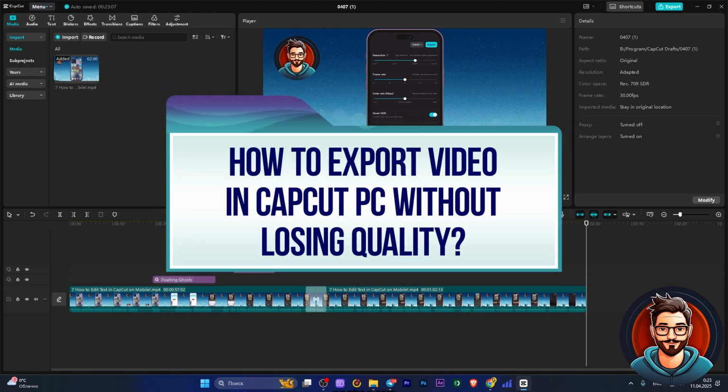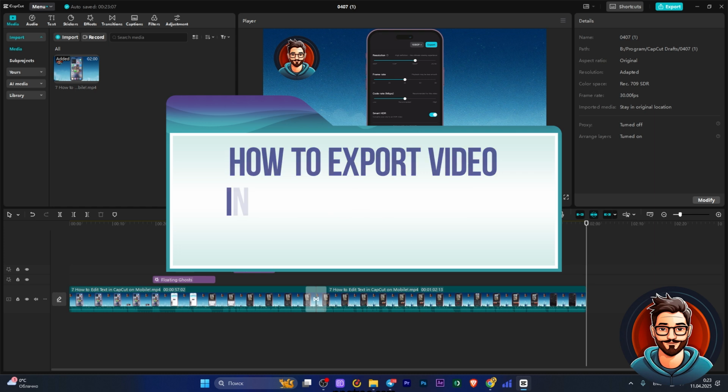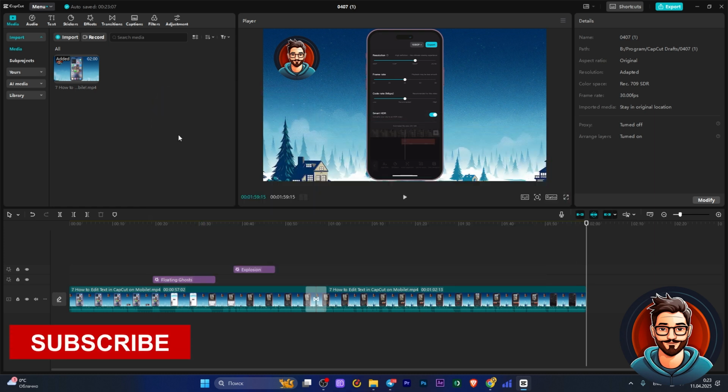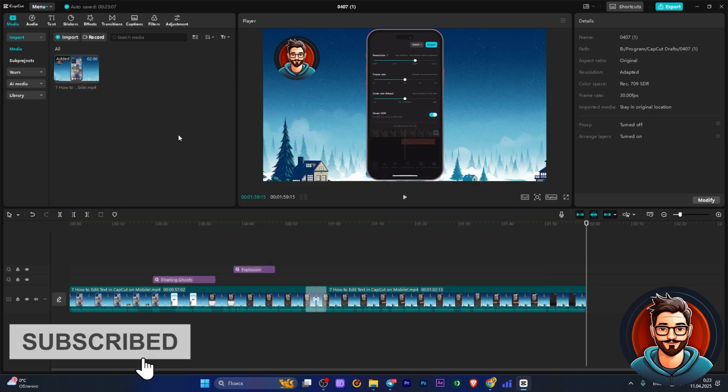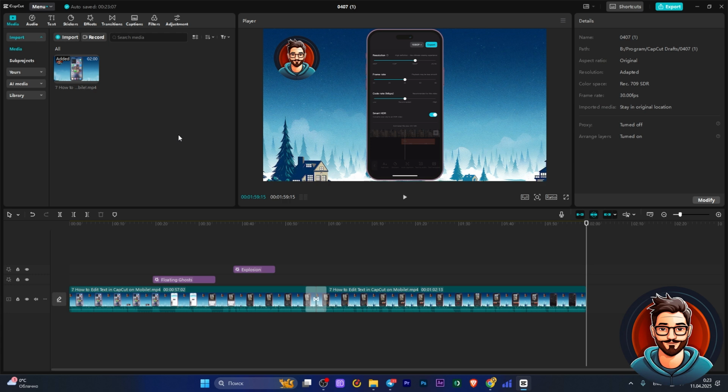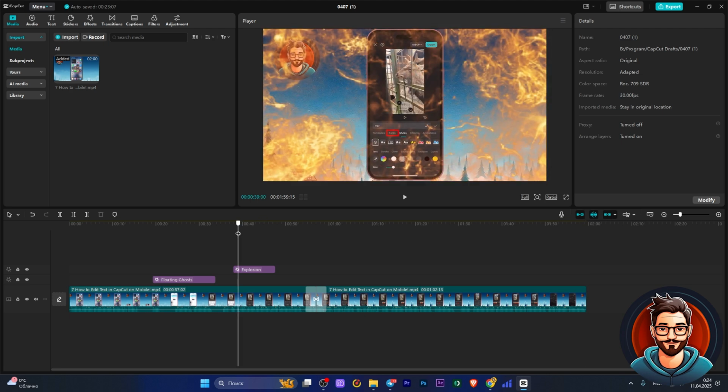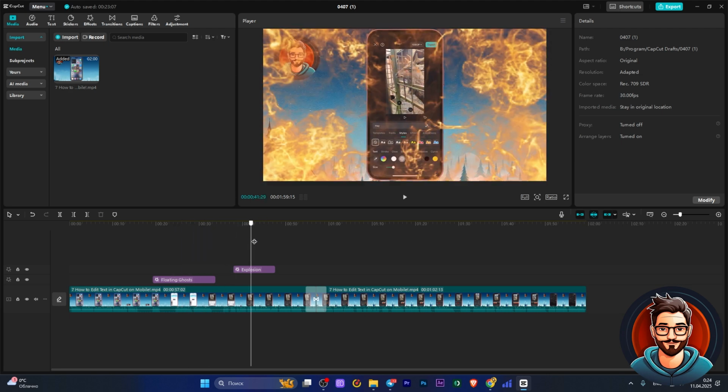Edited your video in CapCut for PC and want to keep that crisp, high quality look when exporting? I'll show you the best export settings to avoid quality loss. Let's get into it. Make sure your video project is fully edited in CapCut PC. Review everything, cuts, text, effects, audio before export.